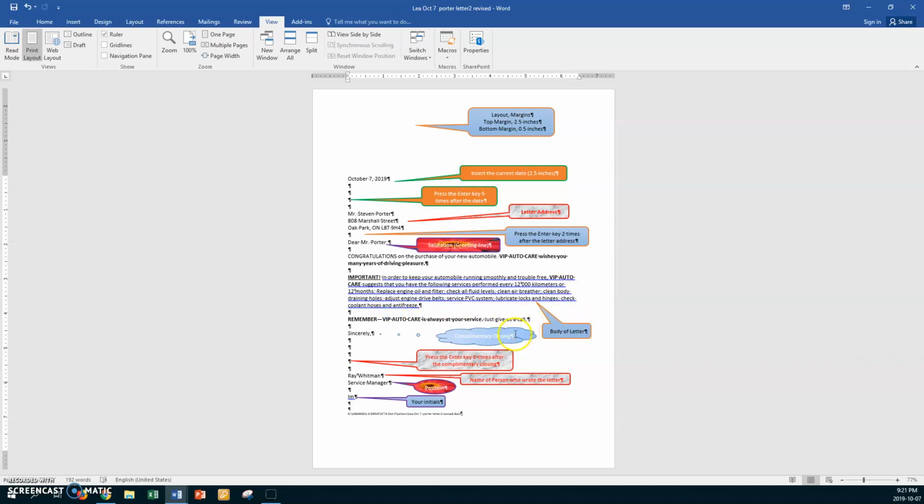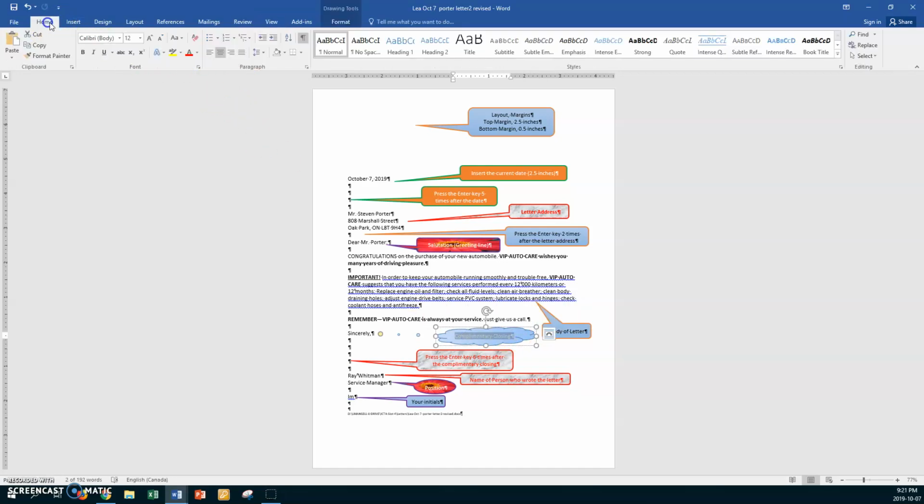Then you have your complimentary closing, and this white looks really hard to read. So I'm going to go to Home, and maybe I'll just put black in there just so that it's easier to read. Okay, and then you go down 6, press the enter key 6 times after the complimentary closing. Then you have the person who wrote the letter. Next you have the position and your initials because you're the typist of the letter. So that's your whole letter. That's what the Porter Letter 2 Revised should look like.